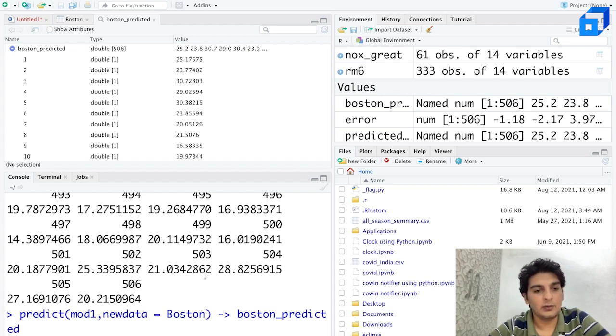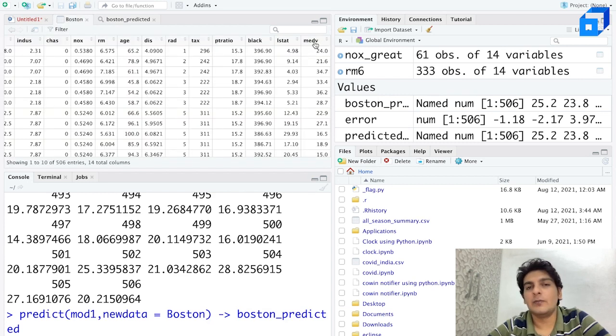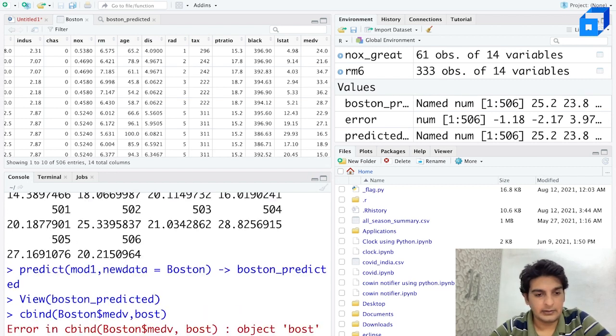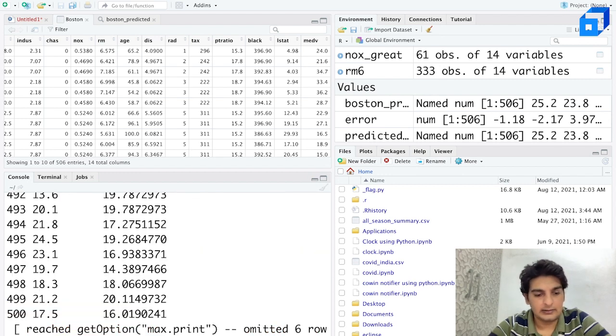But what I'd want to do is I'd want to combine this and this. So I'll just write down cbind, and I'd want to combine the actual prices with the predicted prices. The actual prices are present in this column, MEDV column of Boston. So I'll write down Boston$MEDV, and the predicted values are present in Boston predicted. Let me write it properly. Boston predicted, and let me hit enter.